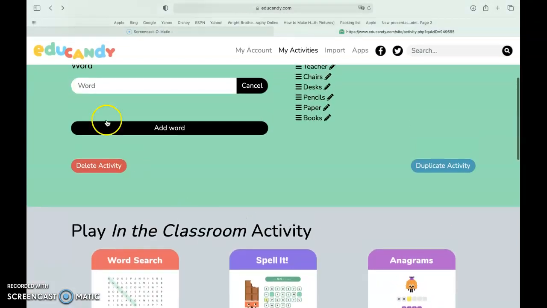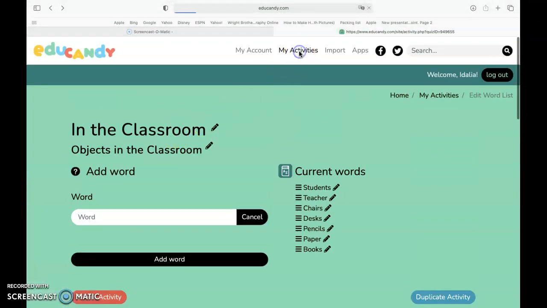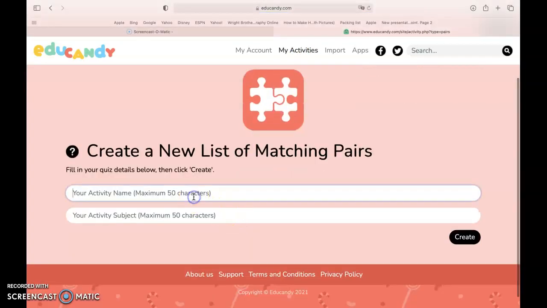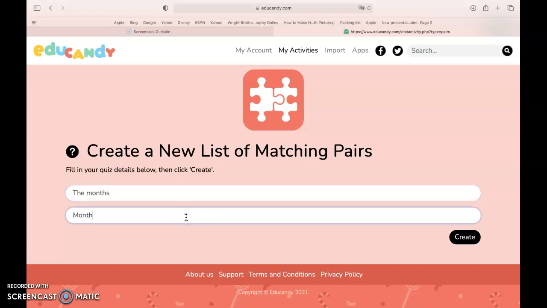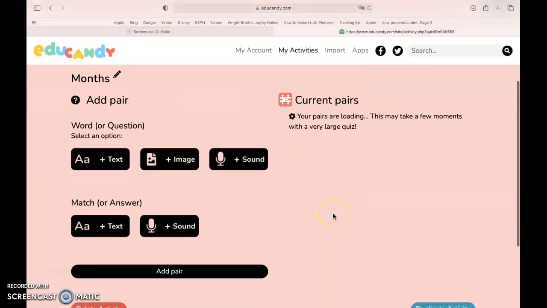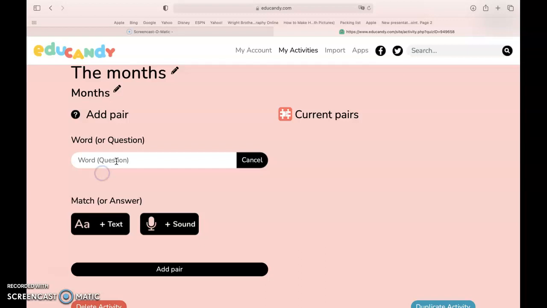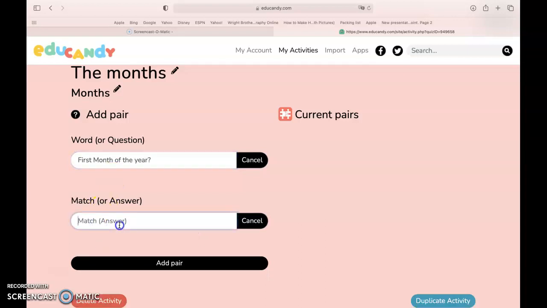Now we will look at the other ways of creating an activity. So matching pairs, you click on that, and once again you name your activity. I will be using months this one. Create. And then you just write down a question and an answer for them. So, first month of the year. And then you write the answer. You add a pair.